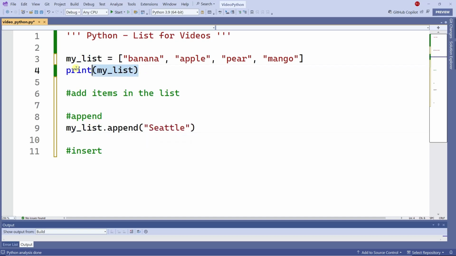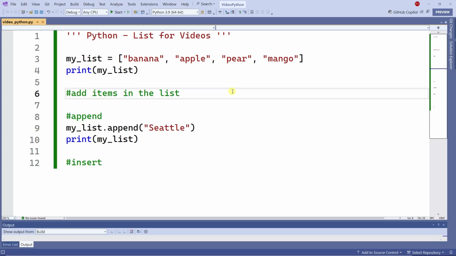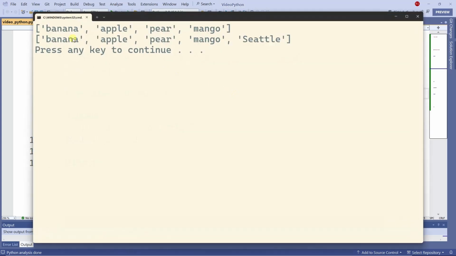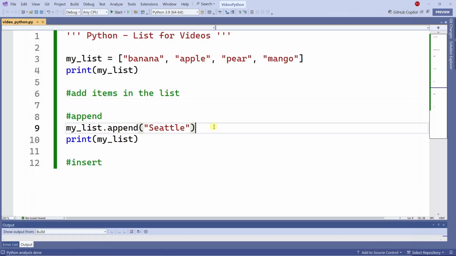So now if I print this list again, so if I run this program, you're going to see that I have the original list here, and then the original list plus Seattle. So append always adds at the end.